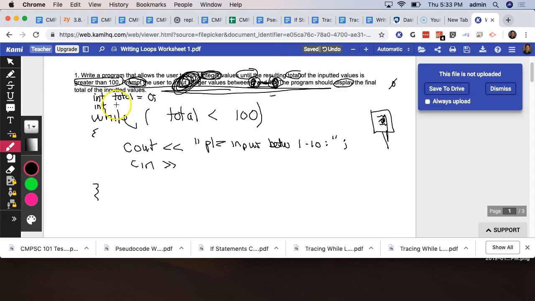No, that's too short. Name it like next num, like the next num inputted. That would be even better than just num. So cin next num would go hand in hand with that cout. These two are a pair. Now on some exams I don't ask you to prompt, so you could just put the cin.